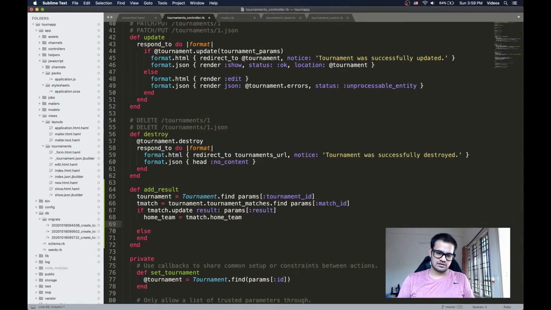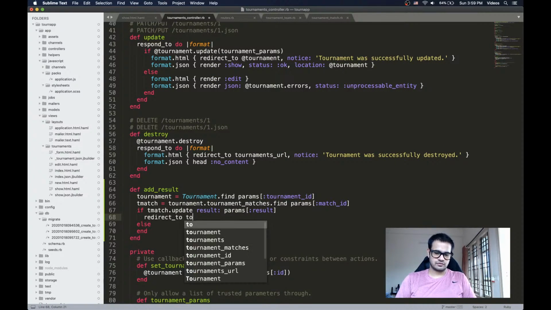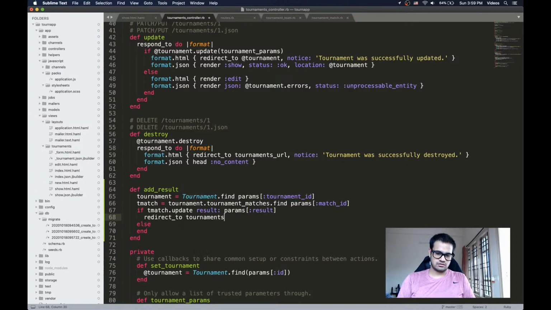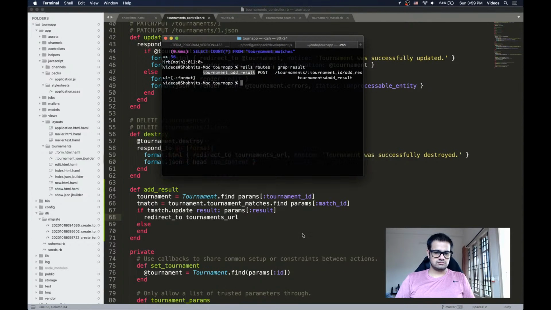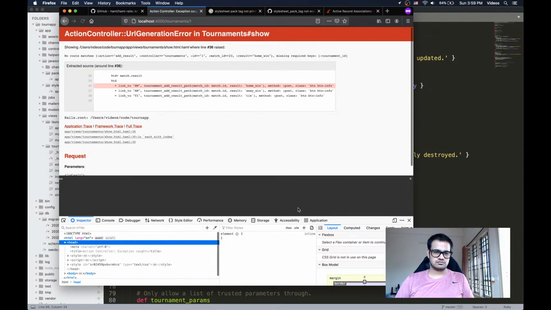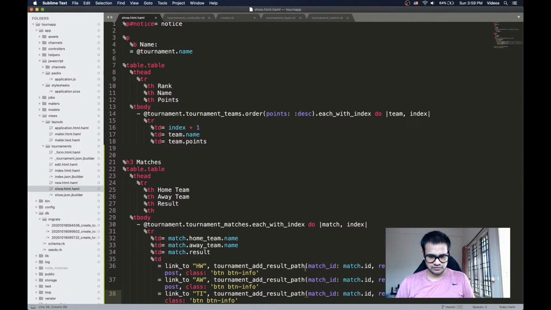Actually, let's do one thing. Let's fill in the data first. I'll just redirect to tournaments URL. No route matches, add result, controller tournaments, ID1. ID1, why did ID1? Okay, got it.